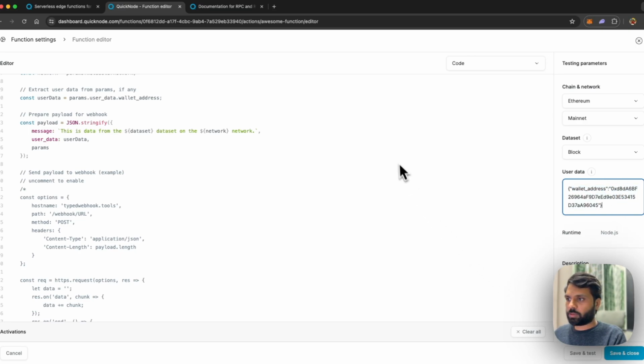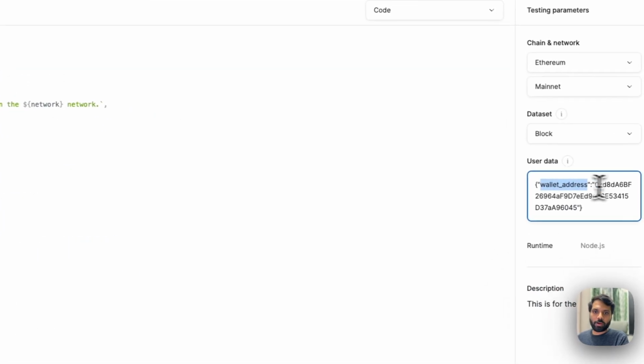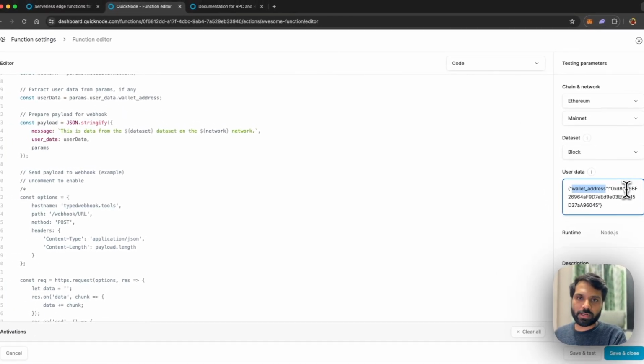So this is obviously just limited for this particular runtime, and whenever you want to call your function, you'll have to call your function with this particular value, or you can get this value from a user and call your function. And then you can save and test your function.